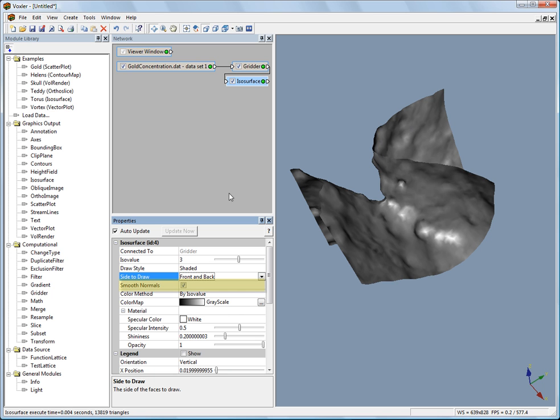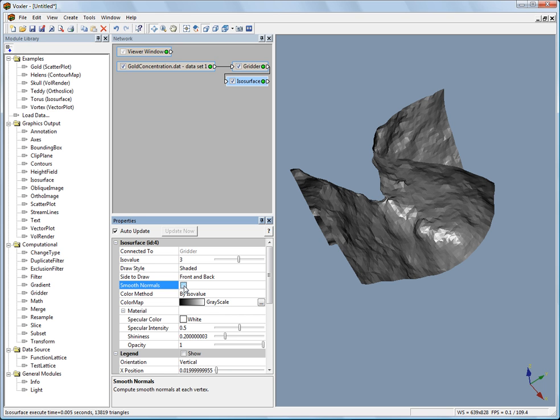The Smooth Normals option changes the look of the isosurface from a smooth surface to a faceted surface. Click in the box to turn on or off this option. When the box is checked, the surface appears smooth. When unchecked, sharp creases appear on the surface.